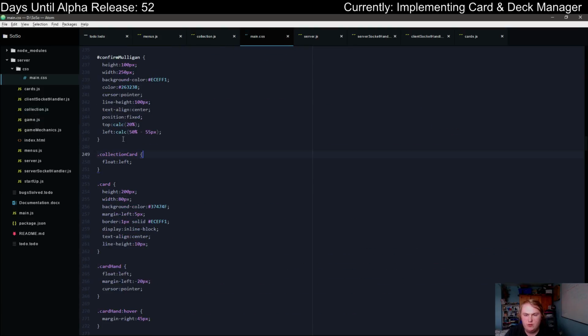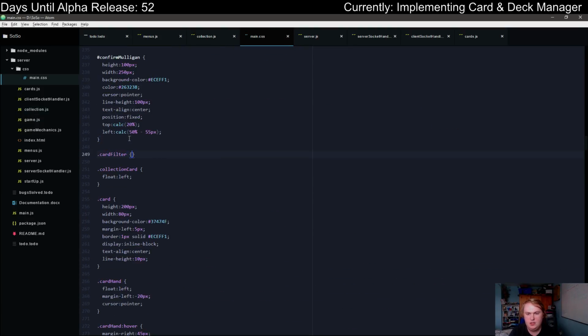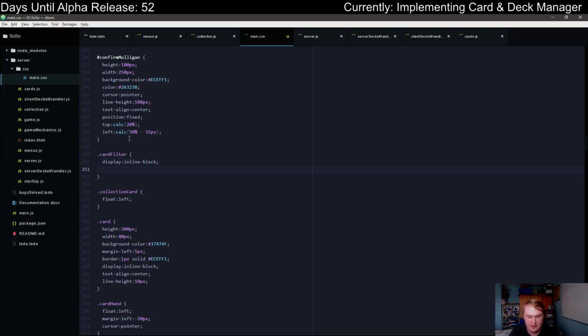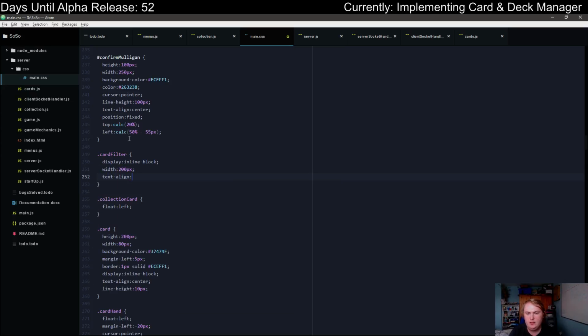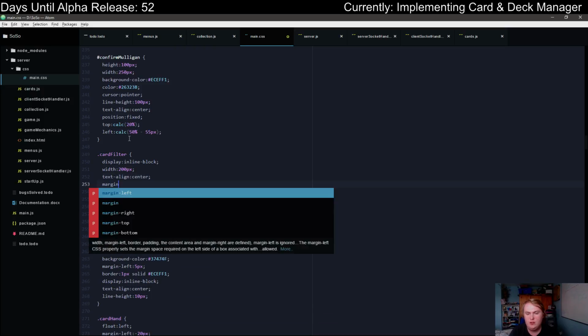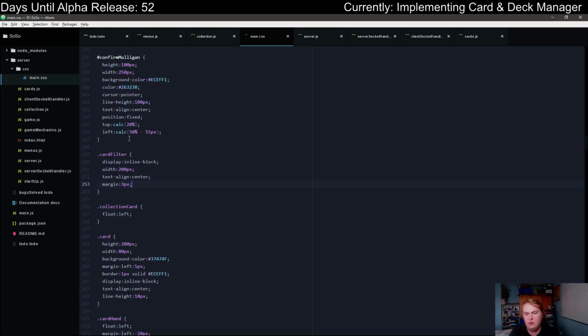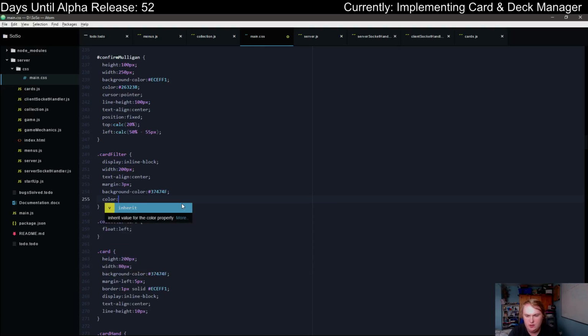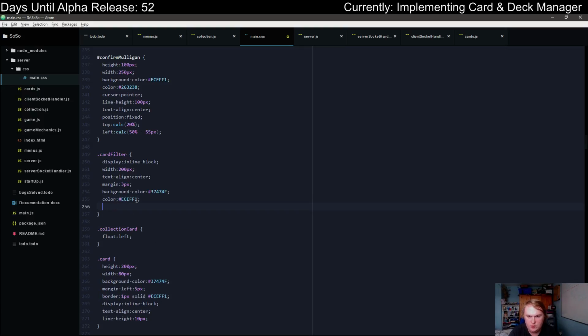So this dot card filter here is going to have a display inline block. It's going to have a width of say 200 pixels, a text align center, a margin of about 3 pixels. We're probably going to give it a small background color as well. The background color probably could be the same as this. And then we'll just do the color of this. And actually we should probably do the border as well.